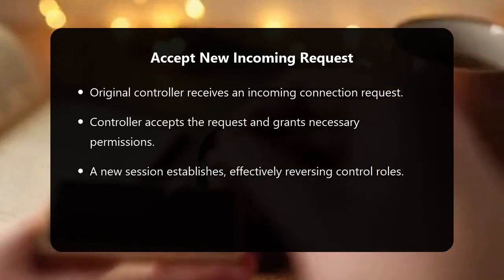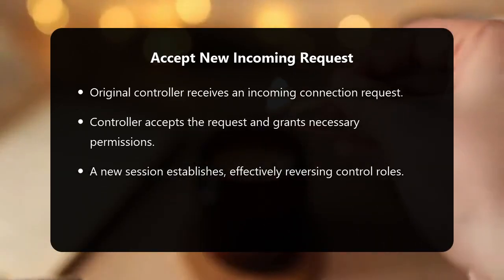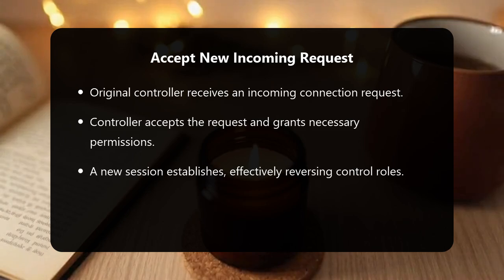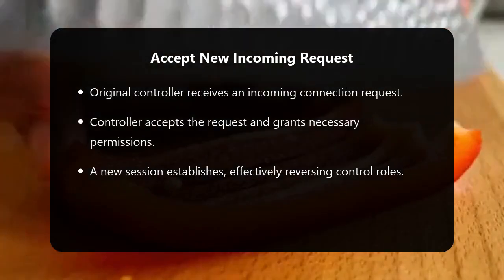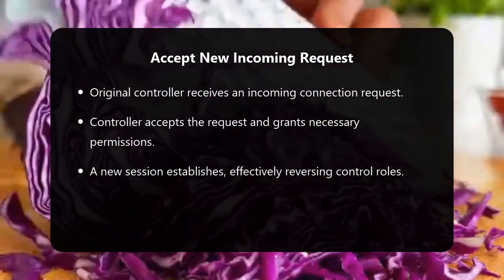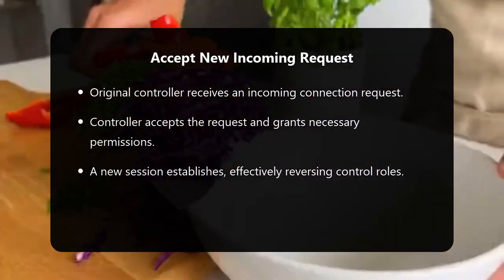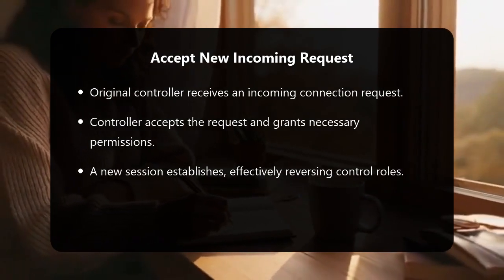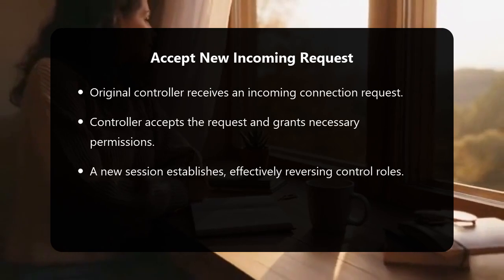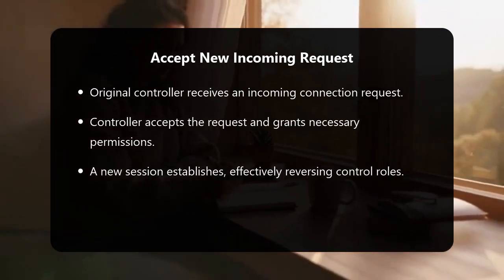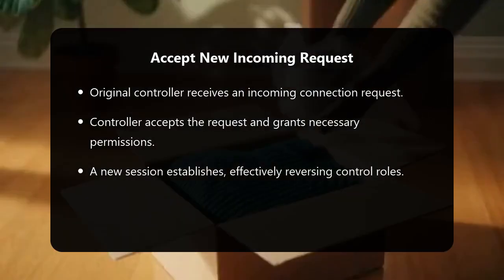User A must then accept this incoming connection. When accepting, User A will be prompted to grant various permissions, such as view screen, unattended access, keyboard and mouse control, file transfer, and so on. User A should grant the necessary permissions for User B to effectively control their machine. Once User A accepts and grants permissions, a new AnyDesk session will be established.